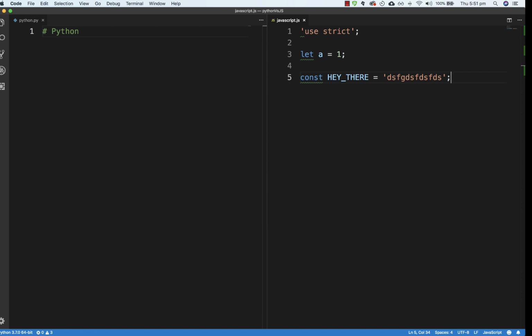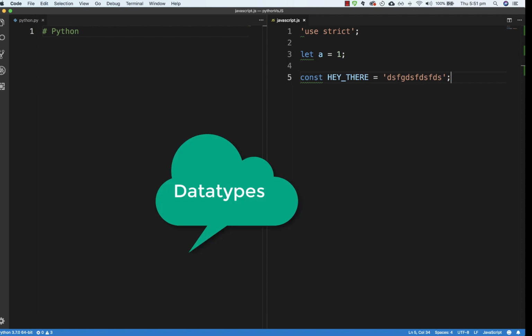And the next thing we're going to talk about is data types. Same as Python, in JavaScript variables are dynamically typed, meaning you don't have to specify the type of a variable while declaring it, unlike in Java or other languages like C or C++, C sharp even, I think. I haven't used C sharp, to be honest. But in JavaScript, you don't have to do that.